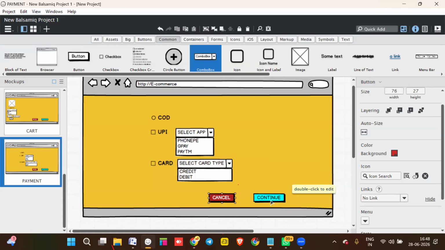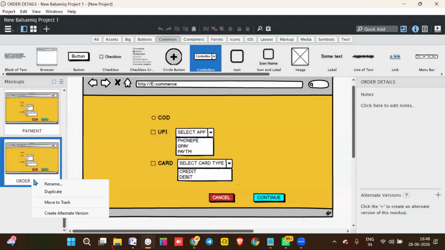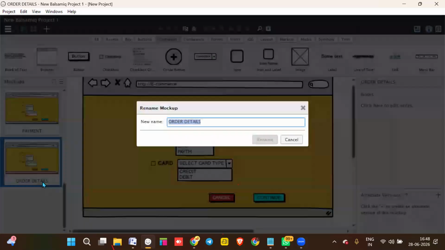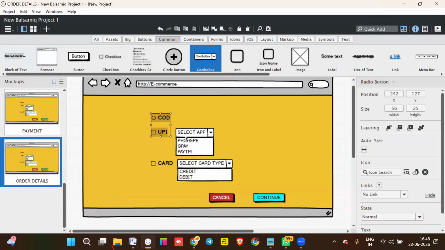If he clicks on continue, then he'll be redirected to the payment page. And after payment, we'll be getting the order details. So now I'm doing this order details now. Order details. So let us rename this as well. This will be the order details. Okay. So now let us redesign the page as well accordingly.